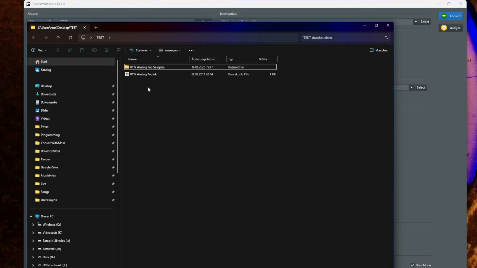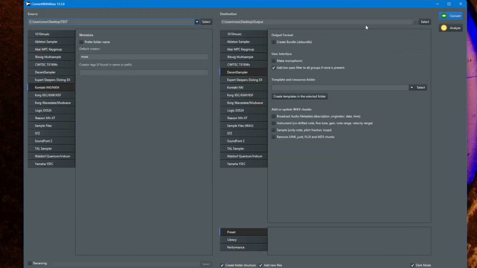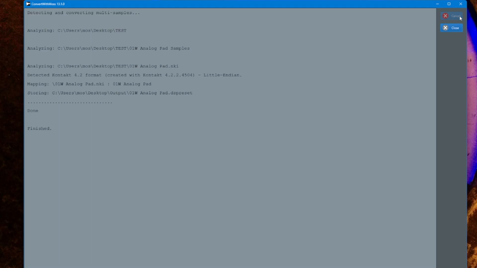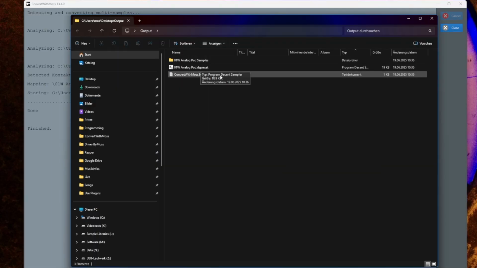So I have here one of my test files, which is a single layer pad sound for my good old 01W, which I sampled back in the days. And we will turn this into a kind of more synthy thing. So we don't change anything here. We simply say convert this here to my selected output folder. We will get now a DecentSampler preset.